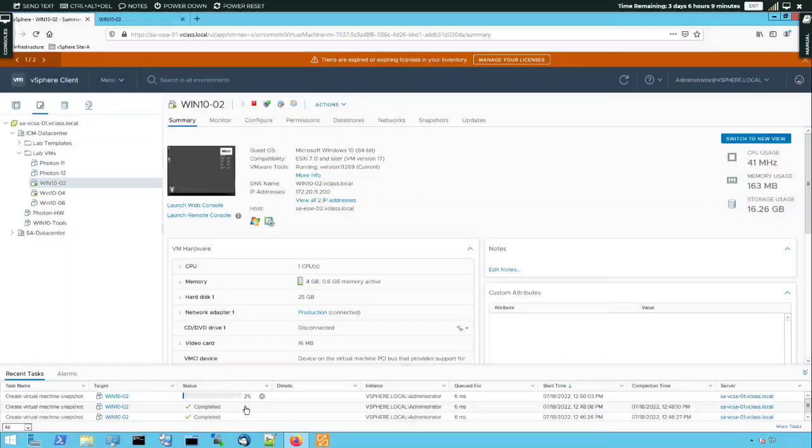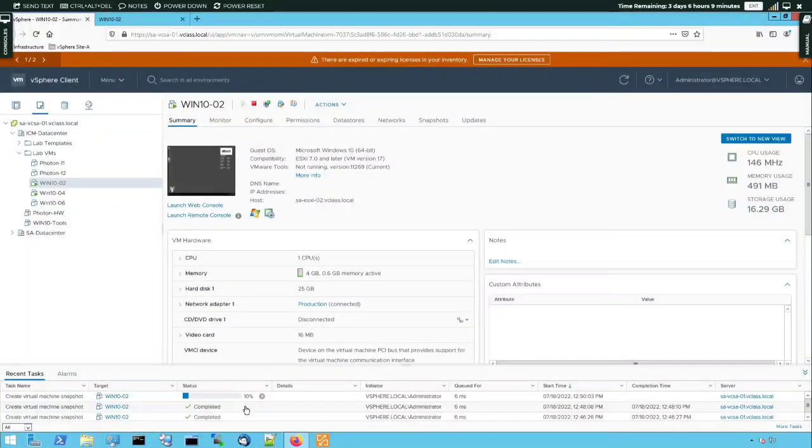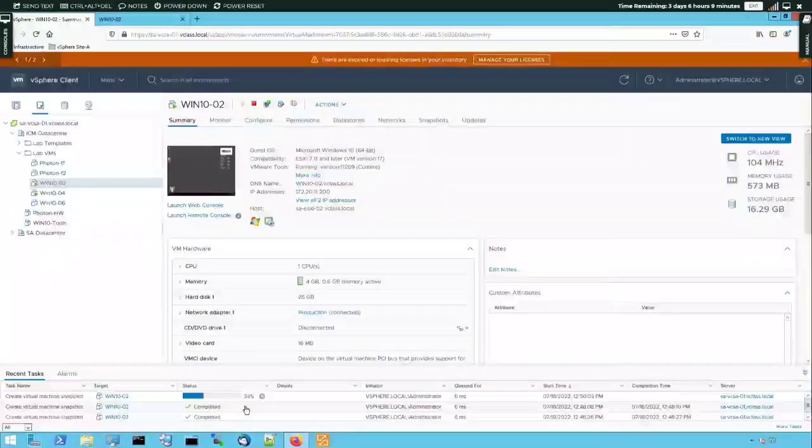We see that the snapshot is being created. This time it takes longer. Why? Well, because the RAM of the virtual machine has to be saved to the disk. We chose to snapshot the virtual machine's memory, and that means that all the memory of the virtual machine has to be written to the disk.